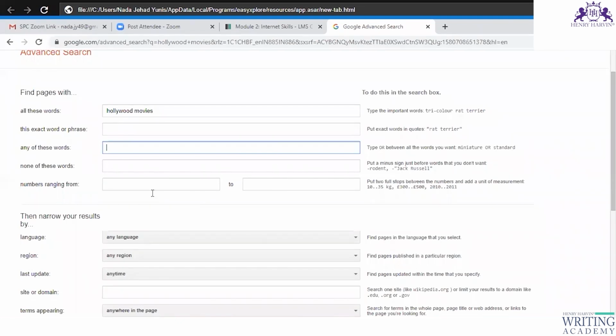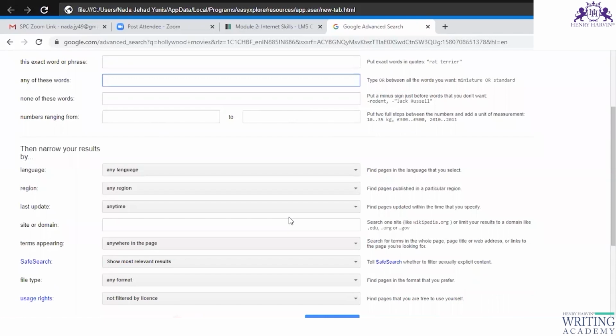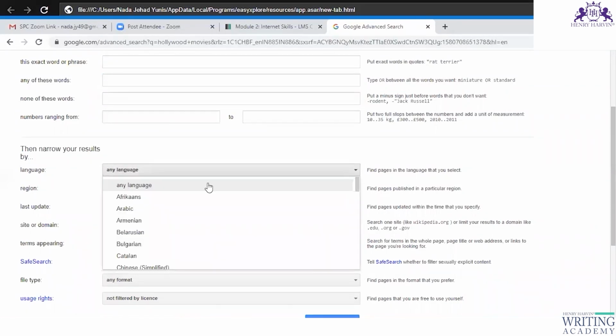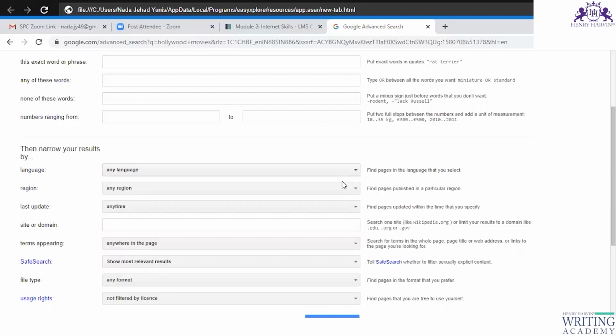Okay, the numbers ranging from, so it could be in terms of pounds, in terms of kg, or basically date ranges from 2011 to 2012, or being very specific, you're searching for a particular movie from 1998 to 2008, so you can put your date ranges here. Then further down, you can narrow down your search results again by any time, on any language and so on. Now you want something in Arabic, so when you're typing Arabic songs and you are searching from 1998 to 2008 and you're selecting Arabic, it would show you results in the language that you select.